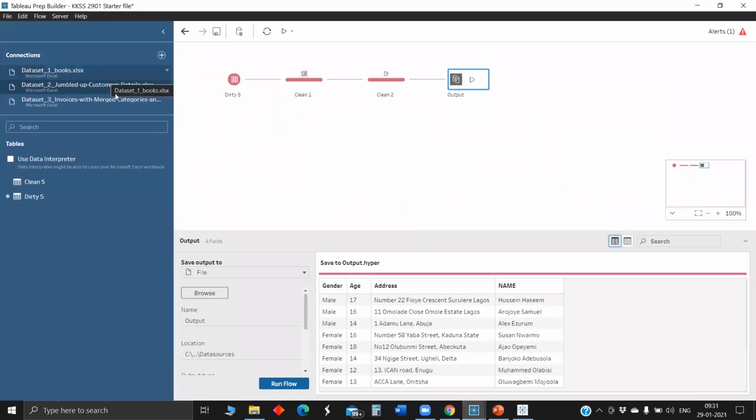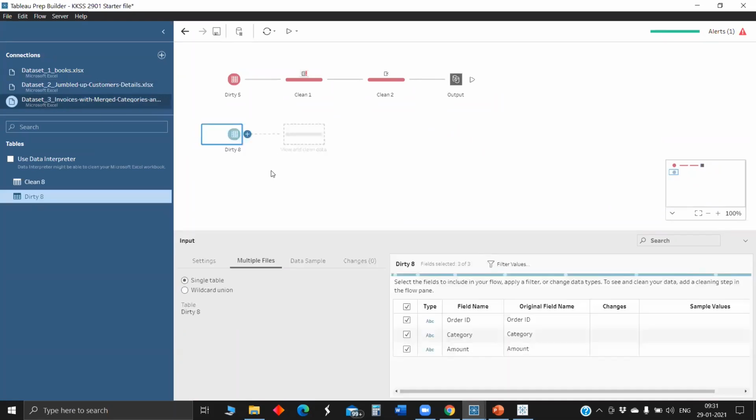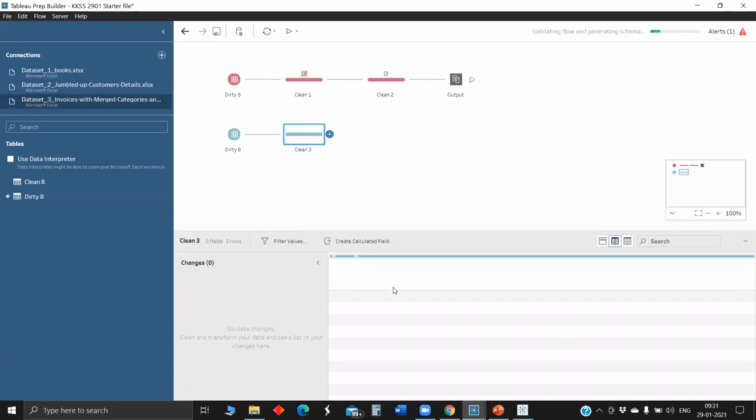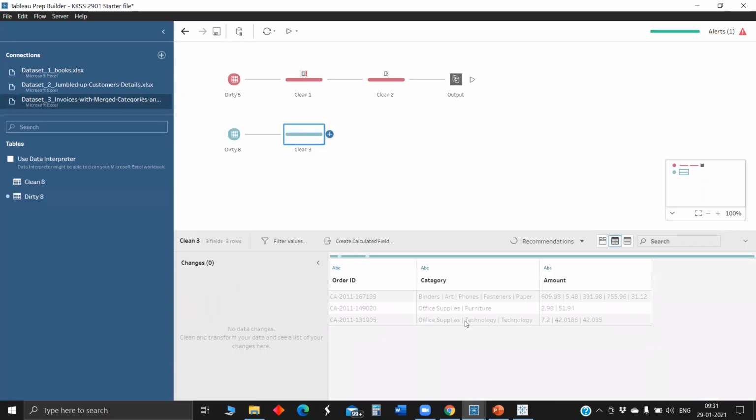Okay. So let me connect the data set 3, which is the data set we will use. I will open the 38. I will quickly add a clean step. So the idea here is to split the category into 5 or 6, however many categories we have, and we'll split the amount as well. We will concatenate the category and the amount respectively. Then at last we will do a pivot. So this is the step we will follow to implement.